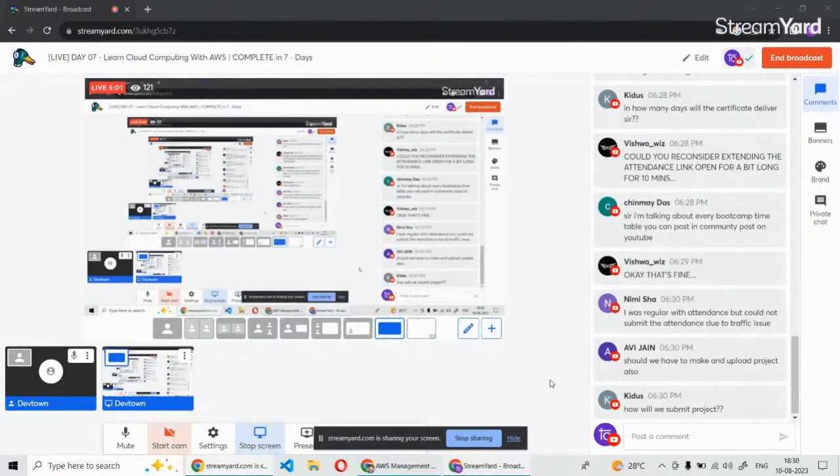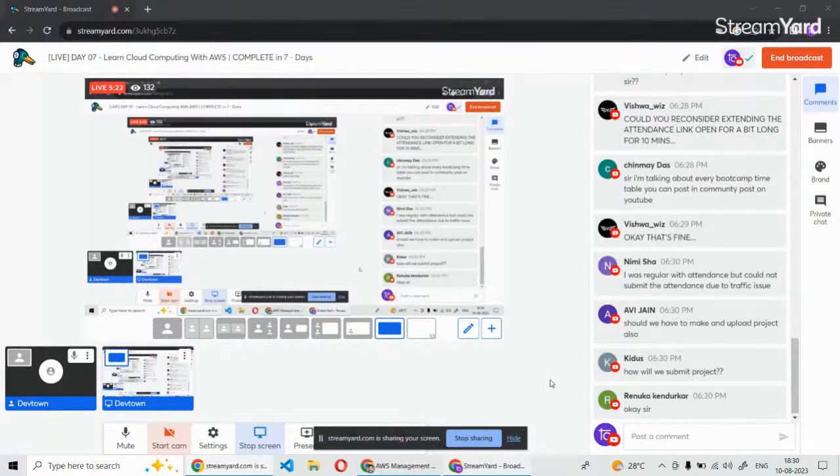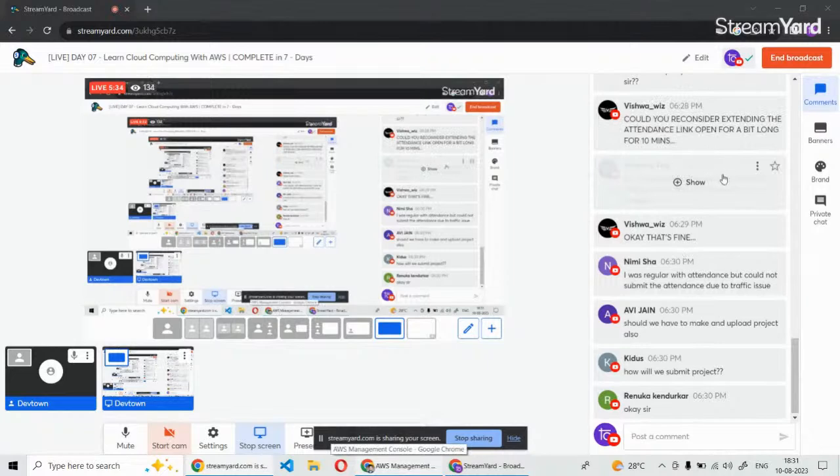About the project, yes, I will also tell you. Don't worry about that. How to submit the project and what to do in the project, which task to complete, that also I will tell you. But first, let me cover one service, that is IAM, which I hope is not covered by Shaurya. It is Identity Access Management. Okay, I think we can start.